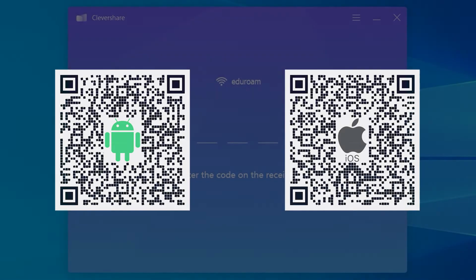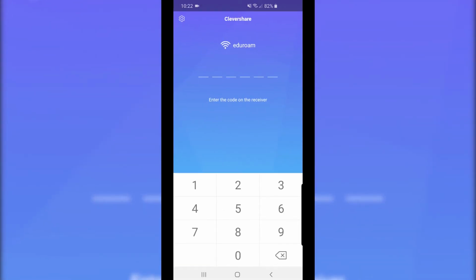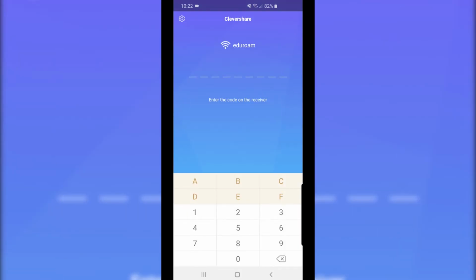Once that's installed, you'll need to do a bit of configuration to make this work, just like with the PC. You need to click on the gear icon. Once in this menu, you'll need to activate Advanced Code Mode. Until you've done this, you will not be able to connect to the screen. Once this is set up, you can now connect to our screens. We'll outline how to do this in the next video.